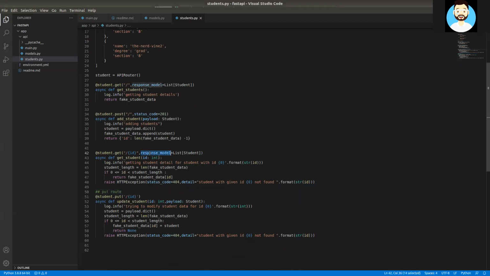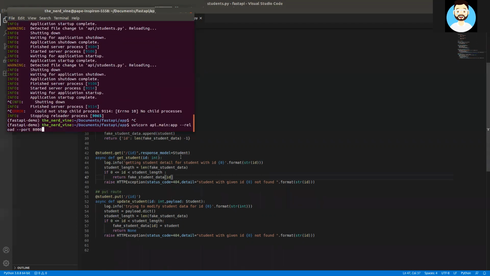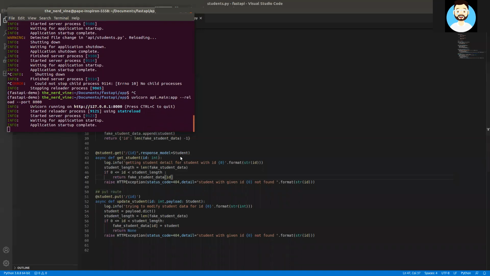In this student.get, we are using the response model. We are telling FastAPI that the response model will be of type list, a list of students, but which is not correct. What we are returning is individual student detail. So we'd be returning only the student. So the response model should be just student, not list of students. So yes, now we have fixed that.